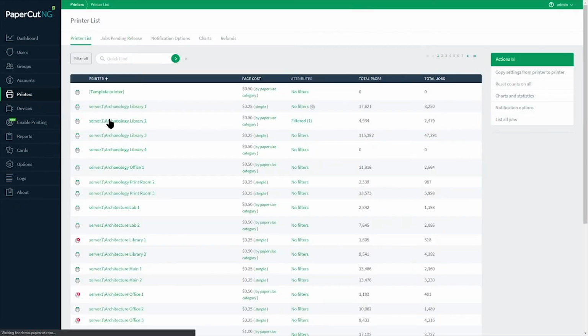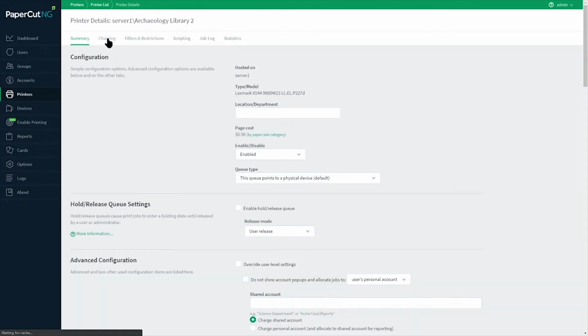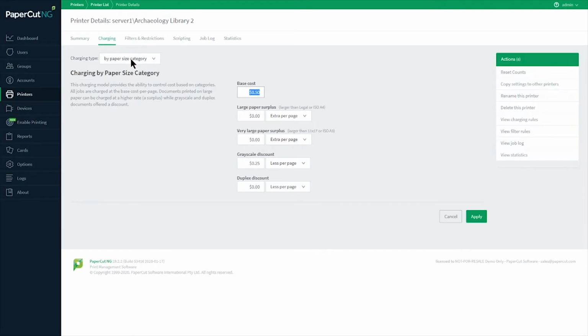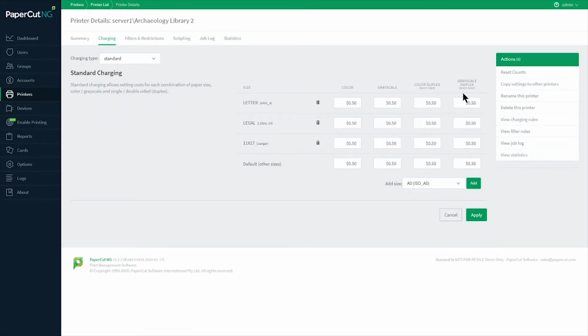At the top, we notice the Charging tab. Here you can change the parameters for this printer, changing the charge type to how you want to track this printer. With the standard selection, base prices can be input for color and grayscale, plus a discount can be applied for the backside to help promote good printing behavior by duplexing as many jobs as possible.